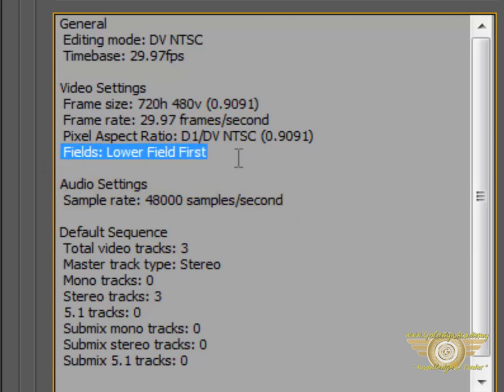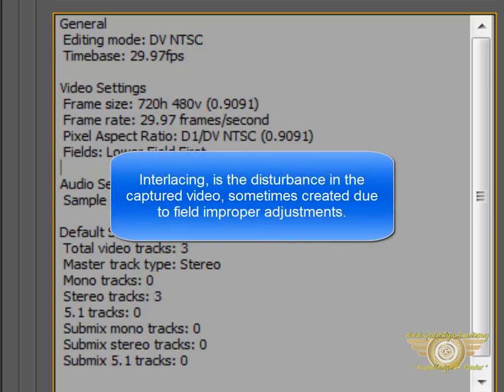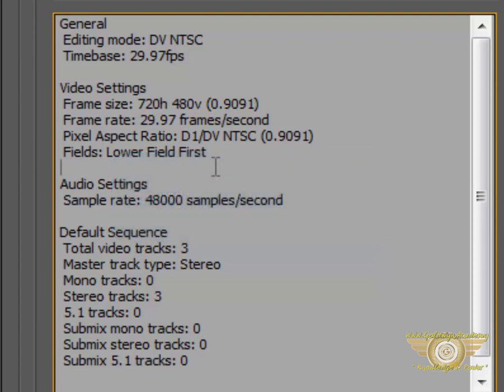Now this fields, lower field first, we have to select the fields in order to prevent interlacing of our video. Interlacing is basically the disturbance getting created when recording screens, or the disturbance in our video created during the recording if proper field is not set up in our video. So just select a standard.